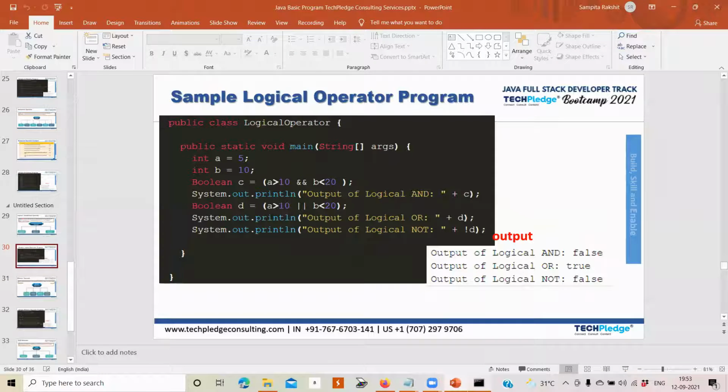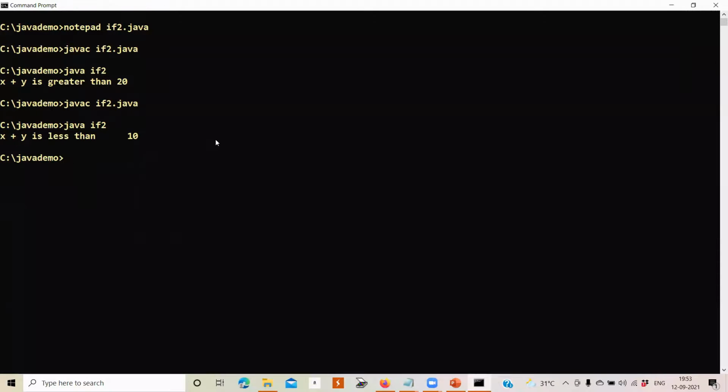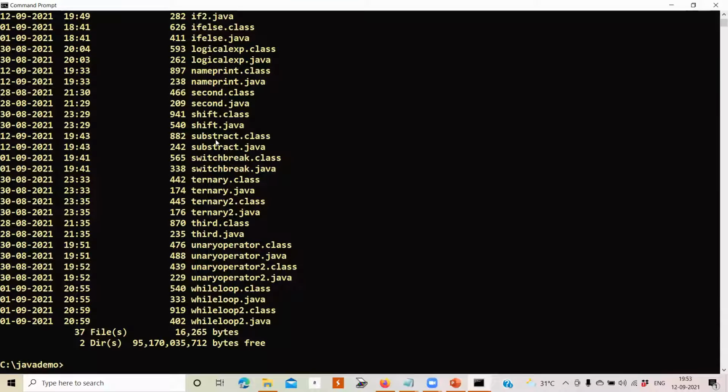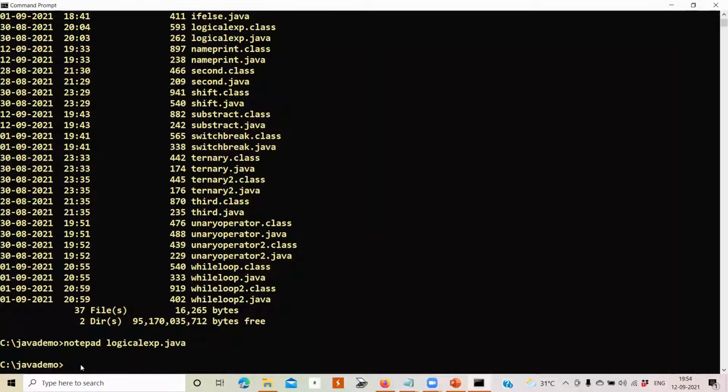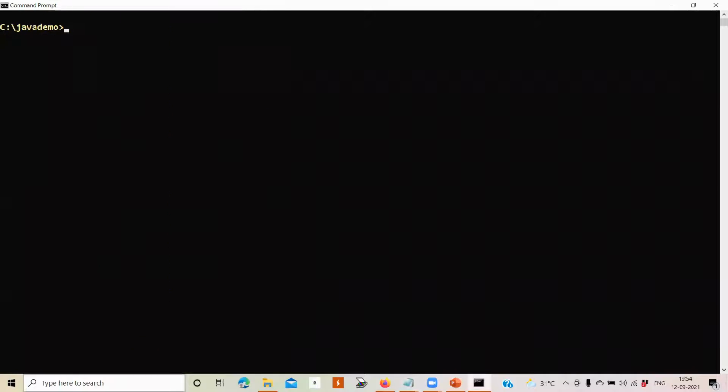Let's see what I have for a logical operation. First, let me do a CLS to clear the screen, and then let me check in my directory. So I do have logical expressions. What I do is open it in Notepad, Logical.java. See, this has opened. What I'll do is clear my screen and we can see how it works.